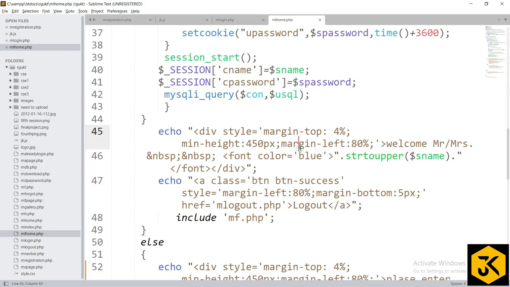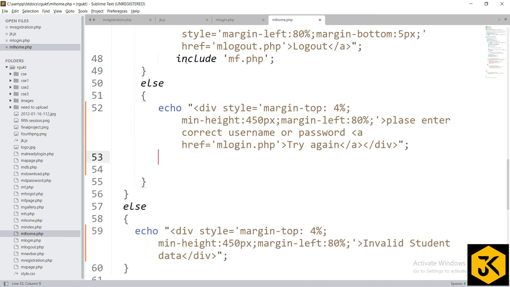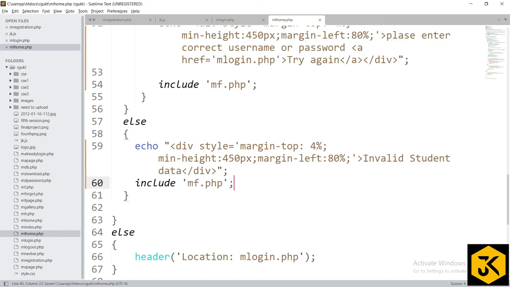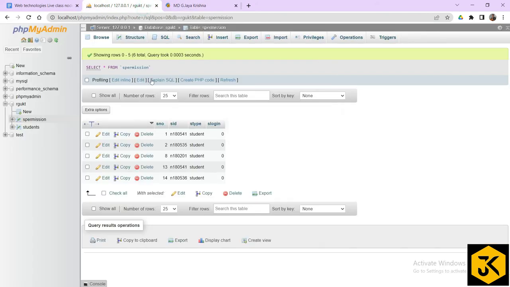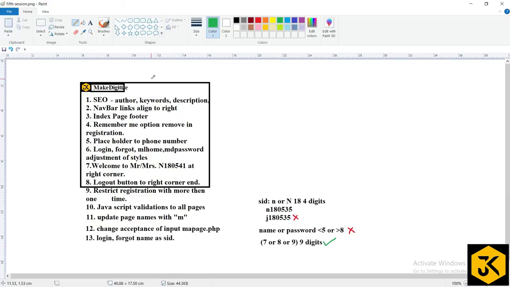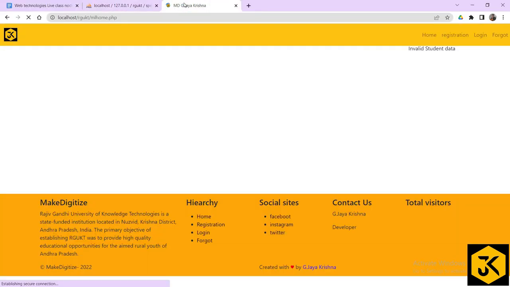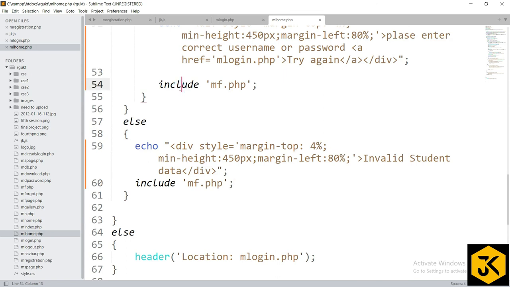Also you are not getting any mf.php, so I'll use this mf.php to get the footer part, and here also I will use include mf.php to get the footer part. Yes, it is showing invalid student data. Why is it showing invalid student data? That should not be redirected. So we made it as S180, but we should avoid that, right?